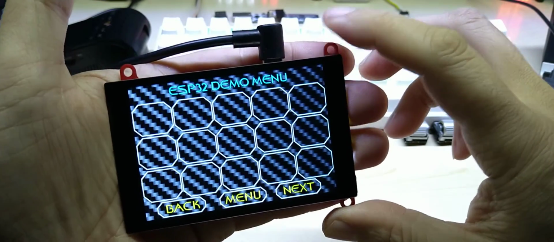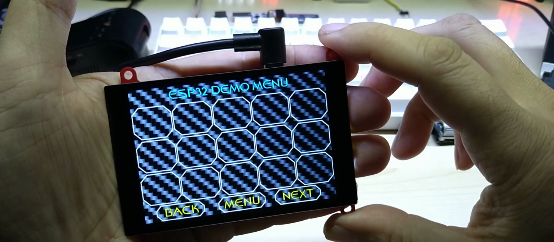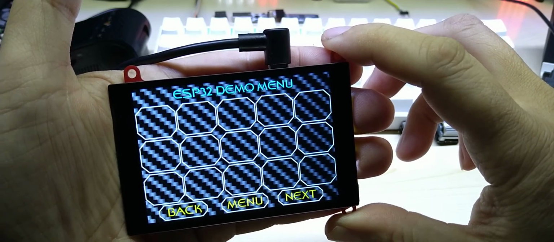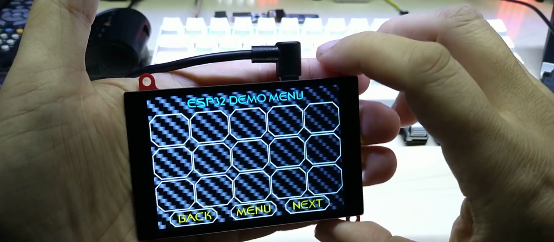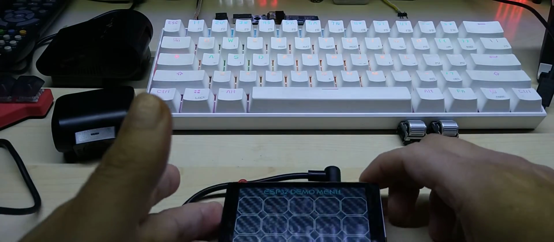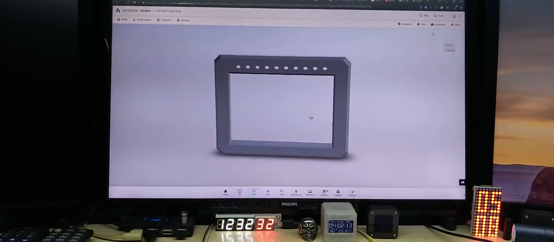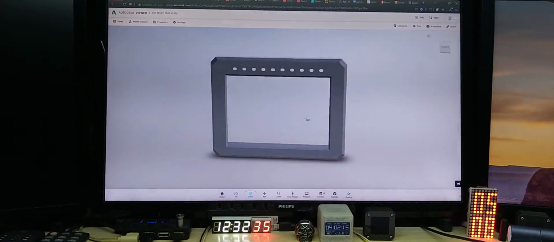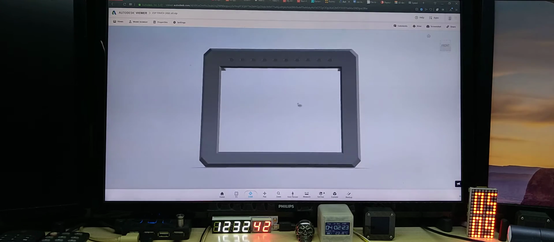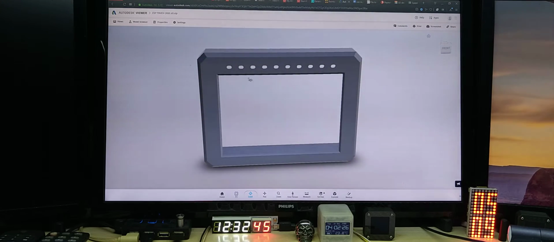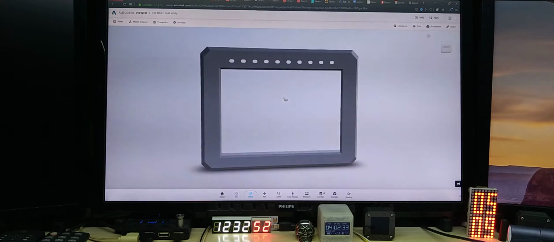And I did design a case for it, I showed you, and since I could not live without NeoPixels, I did redesign the case, and I want to show you the redesigned version, which is here in Autodesk Viewer. And this is it. I even forgot how many holes I have. 1, 2, 3, 4, 5, 6, 7, 8, 9, 10. 10 holes, I mean 10 NeoPixels.